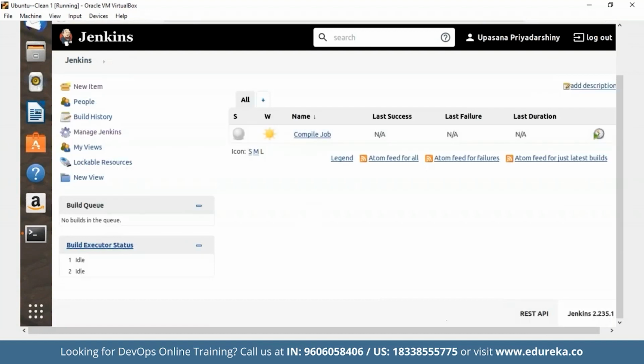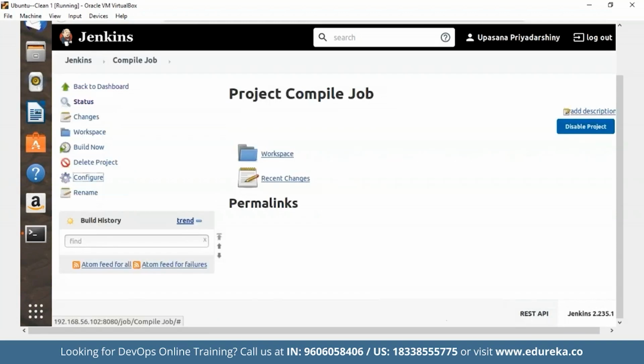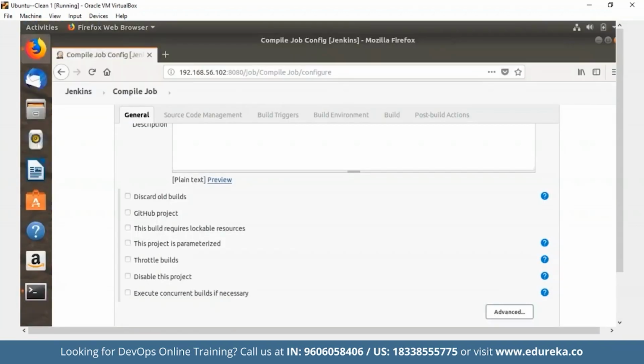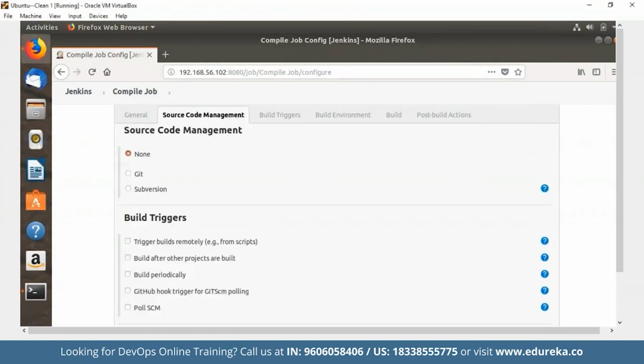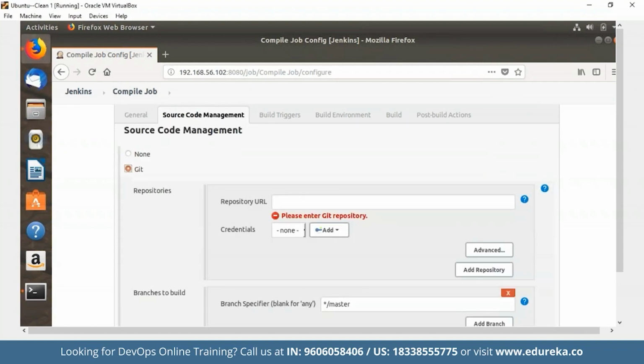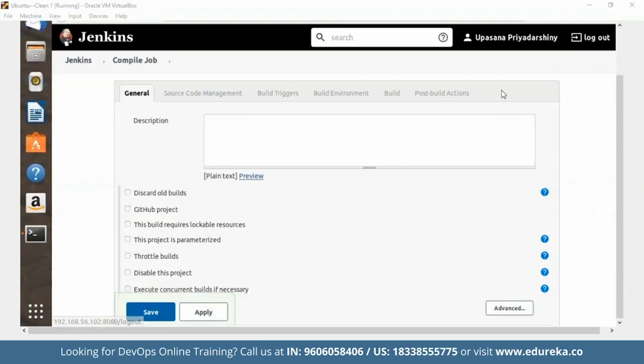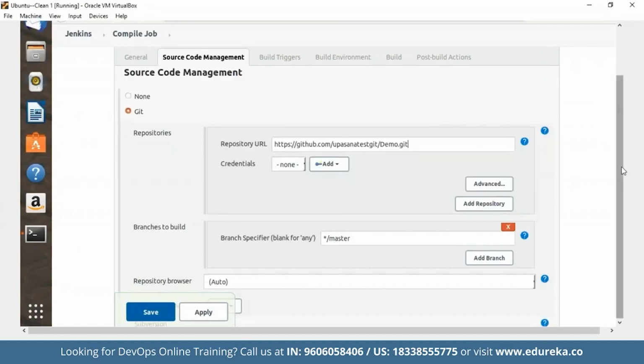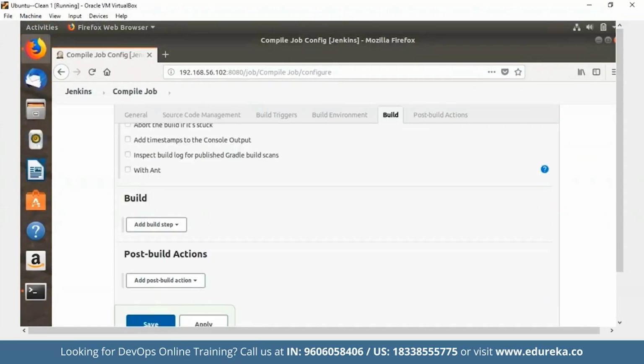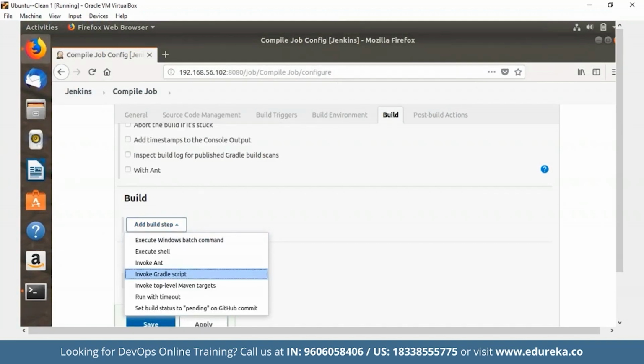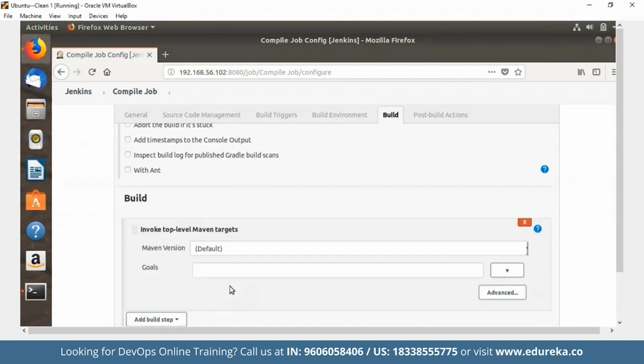OK. So here we have our compile job. Let's just click on it and then go to configure. So now we are going to configure our job. So here I'm going to go to source code management, select Git, and here it's going to ask you to enter your Git repository. Instead of typing, I'll just go to my Git repository and just copy and paste the link. So there's this. In build, I am going to select invoke top level Maven targets.